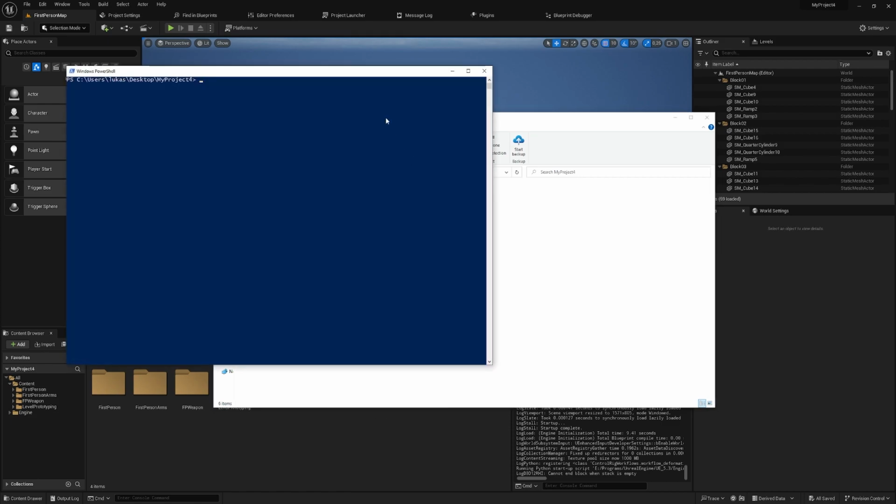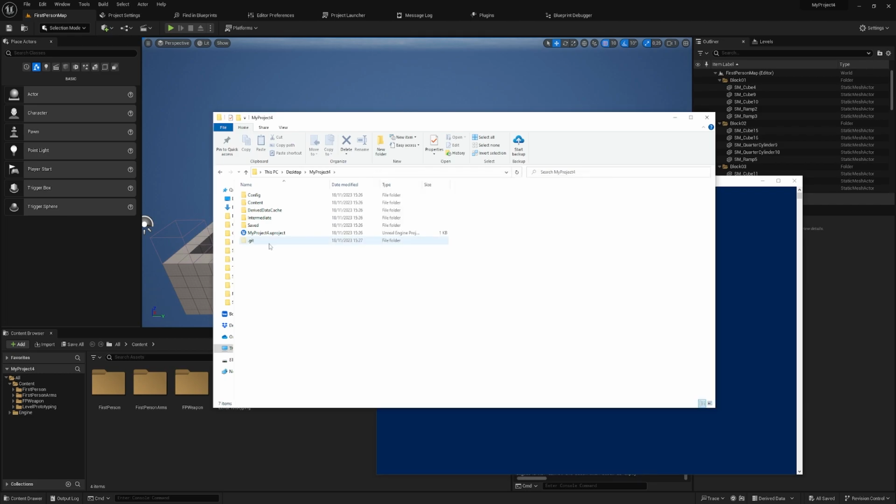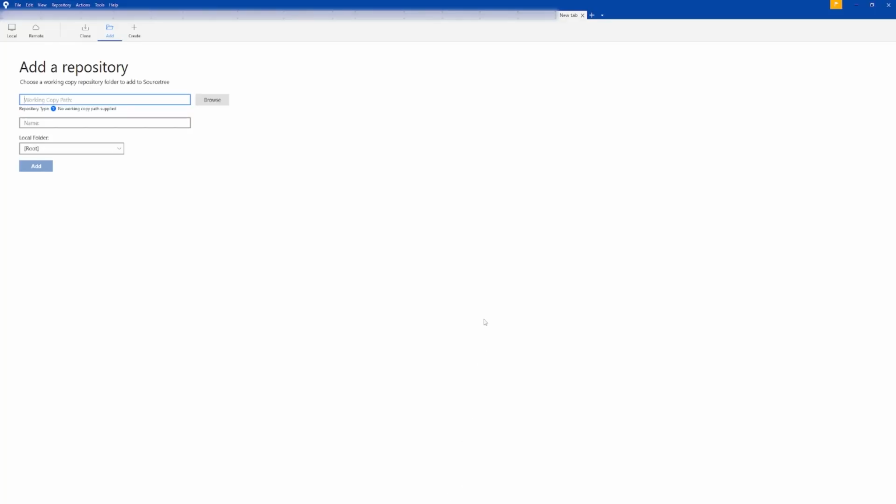To create a new Git project, we can go into the console and write git init. This creates a Git folder, and with that created, we can go into our graphical user interface of choice for Git. I usually use Sourcetree.